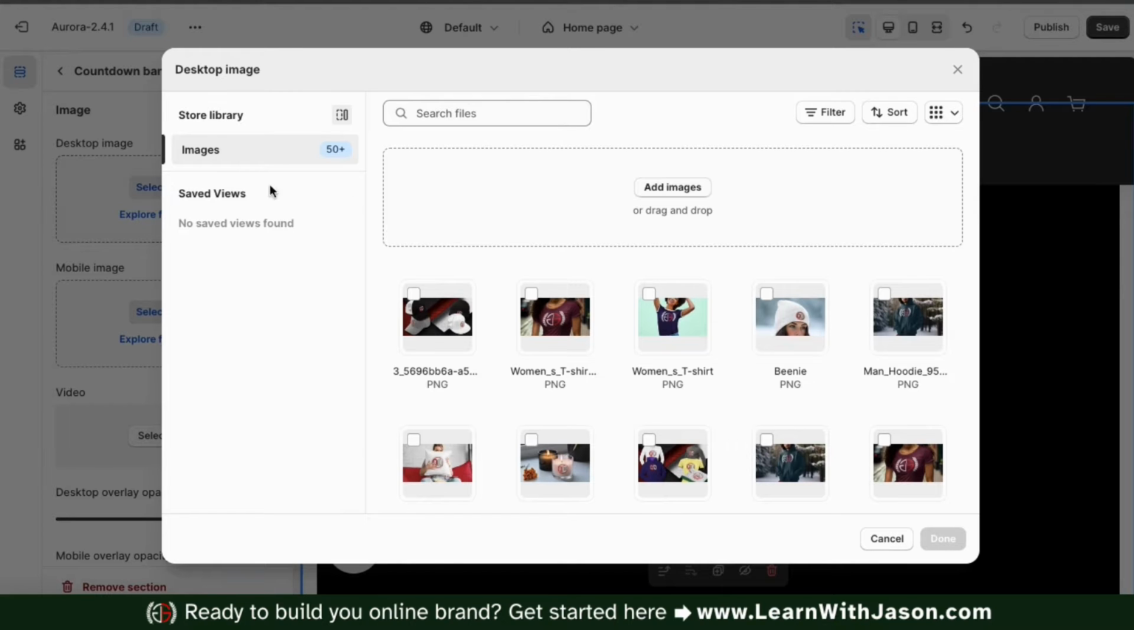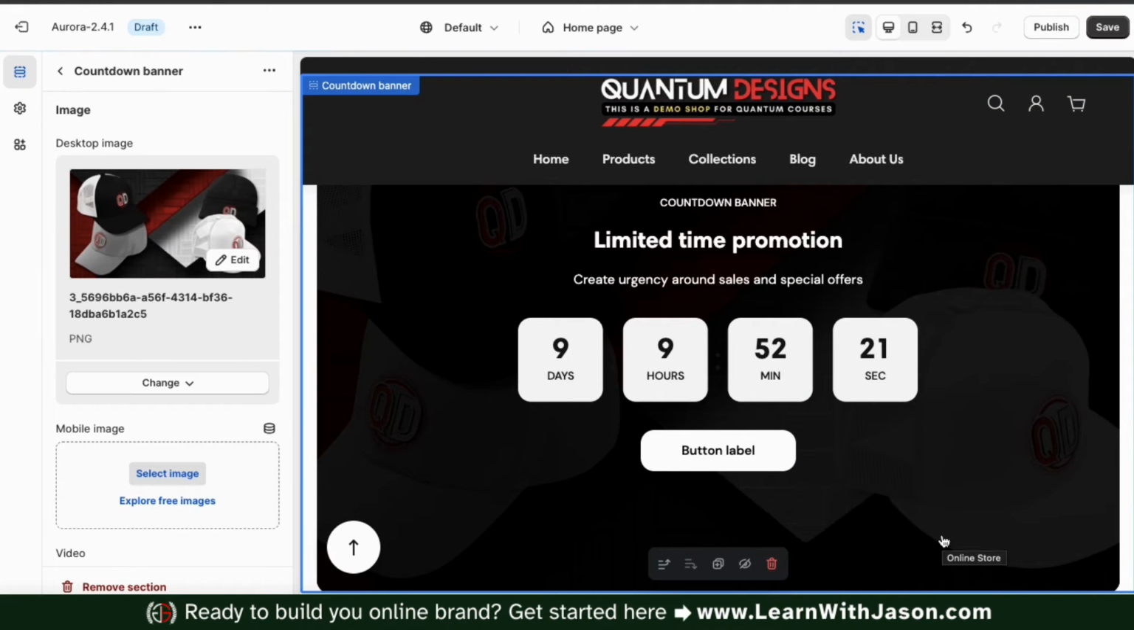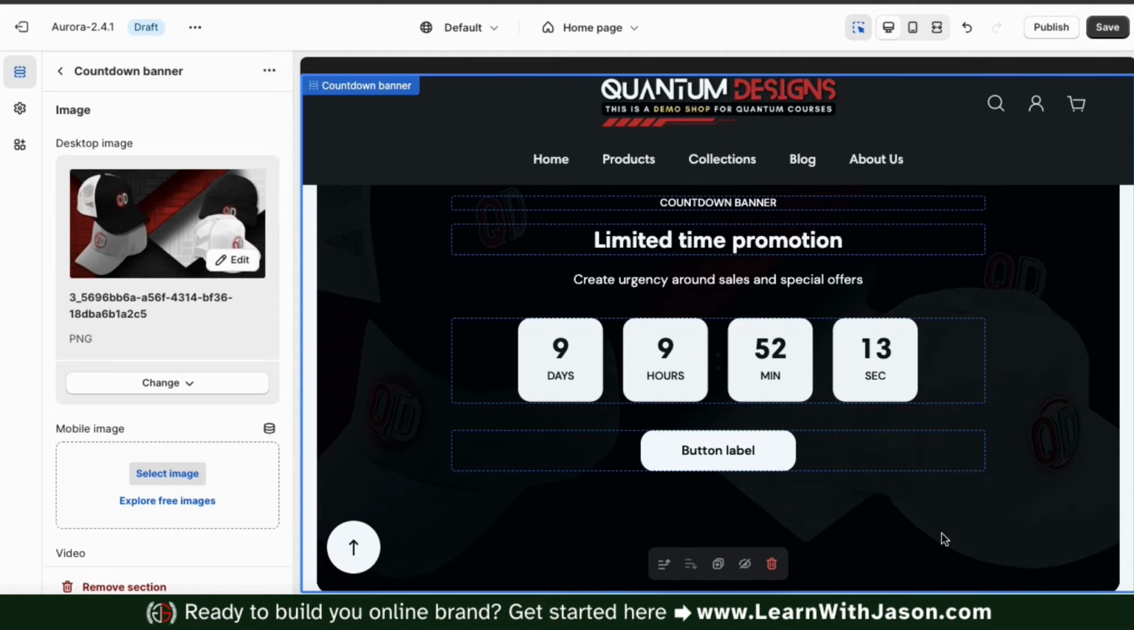If you want to upload a new image for your banner, you can click the Add Images button up top here. But for my banner, I've already uploaded an image, so let's select it from my uploads at the bottom here, then click the Done button at the bottom right. And my image has been added to my countdown banner. As you can see, the image will be used as your banner background.